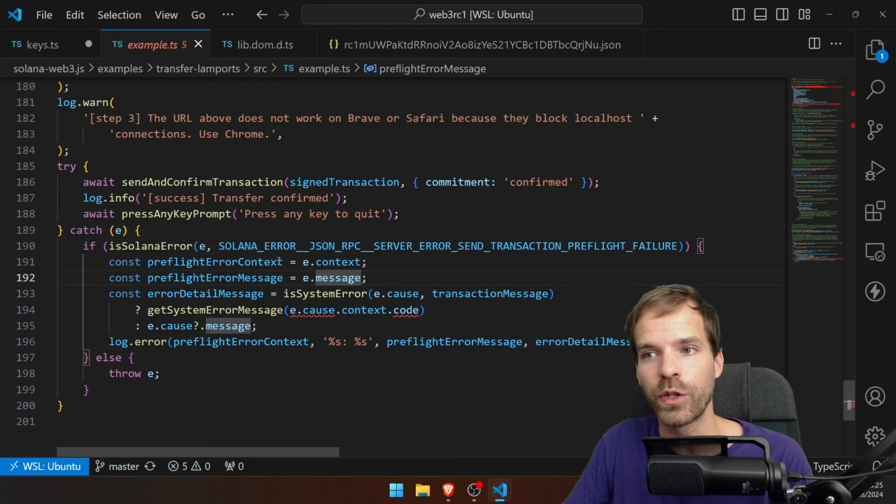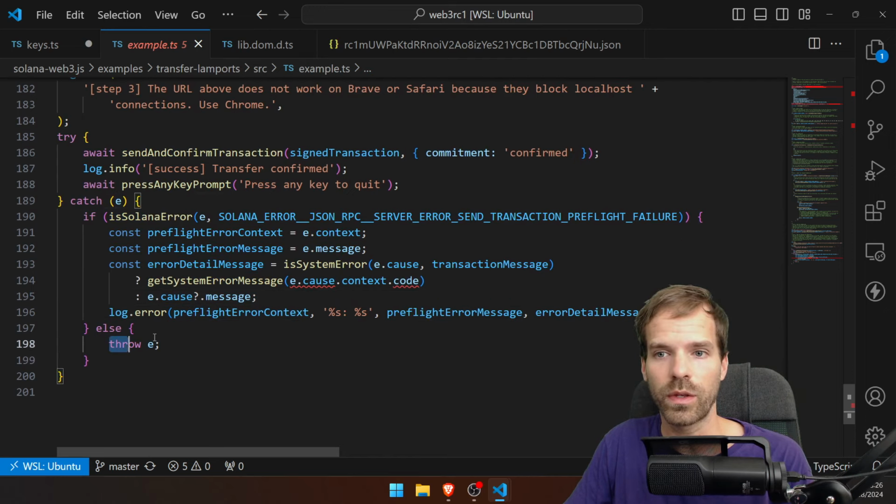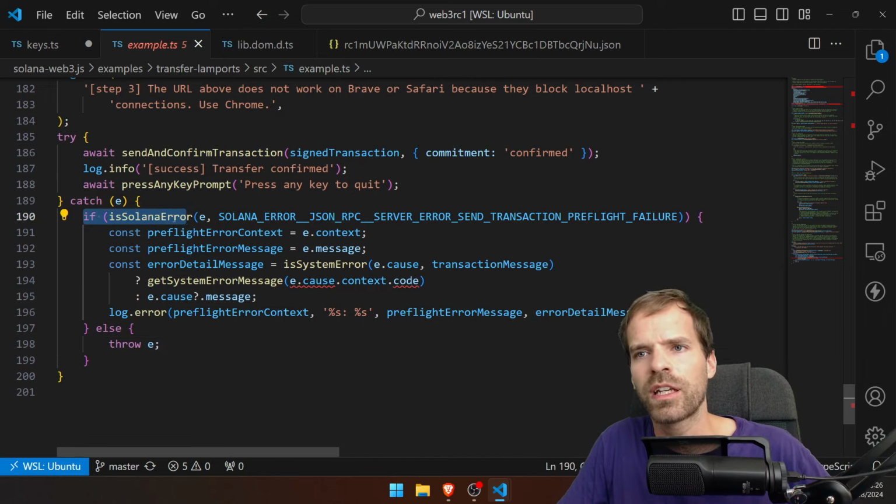And if it is that, then we know it has a context and a message, and so we can just get that. If it's a system error, get the system error message. Otherwise, get the entire message. And otherwise, if it's not that error, we throw that error ourselves. Cool. Yeah, the whole error handling, we do it there.